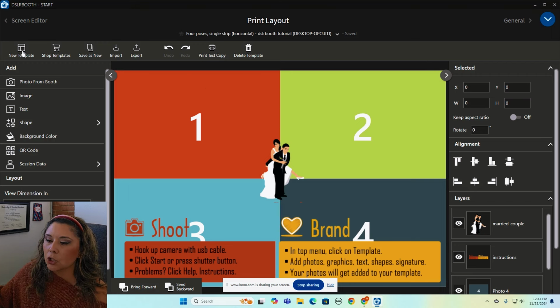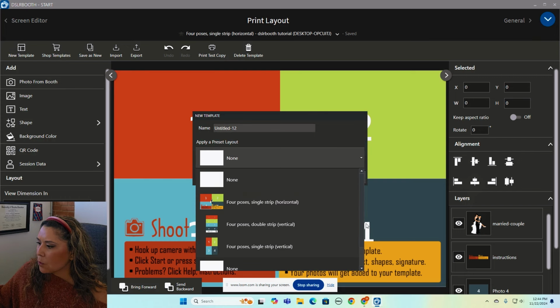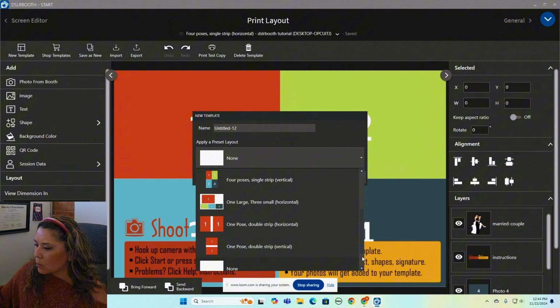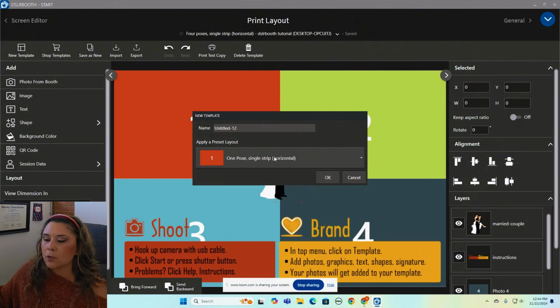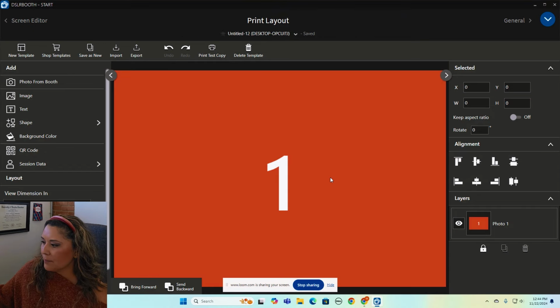We're going to click on new template. You could also shop templates here if you want, but you're going to spend some money on those. It's up to you. Go ahead and mess with it if you like. Okay, so under new template, click on that. And I am going to go to a specific one for this tutorial, and it's going to be a single pose horizontal. Just a one pose, single strip horizontal. That is what I want. So I'm going to click OK.